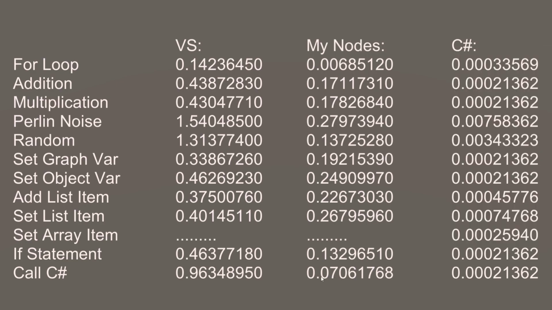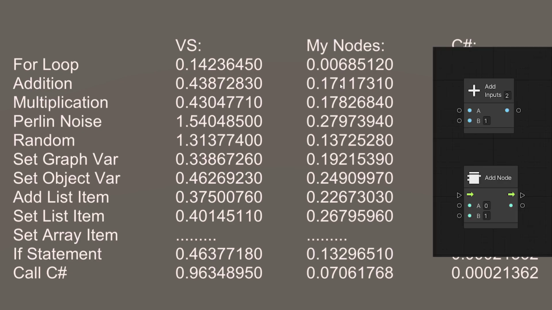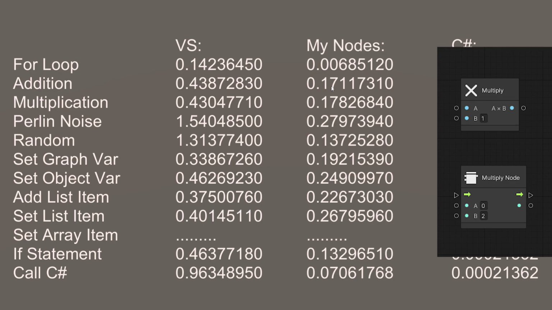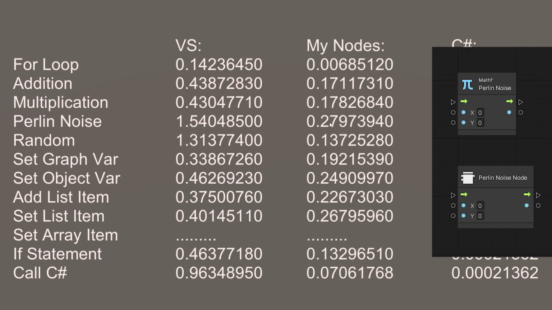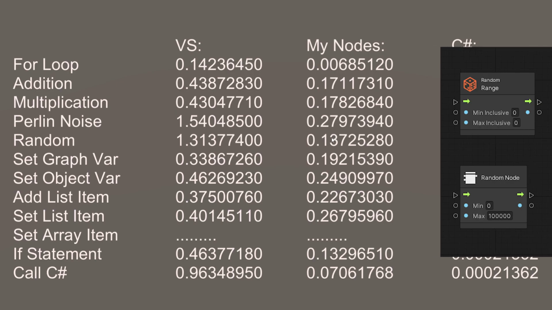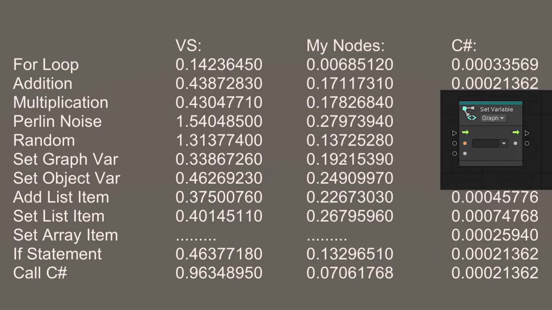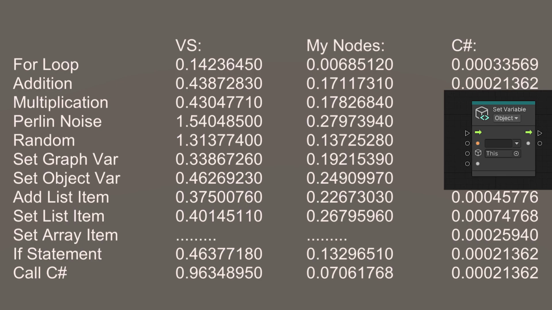So if it takes 0.07 seconds to run an empty node, where I think we see the increase in these numbers for the addition and multiplication is actually the amount of values you pass in for that node. An add node actually takes 2 value inputs, and those value inputs are called each time you run the addition node. Same thing with multiplication, and that's why they're almost identical in time. For the poly noise, there are also 2 inputs, and for the random, also 2 inputs. Set graph variable uses 2 inputs as well. Set object variable uses 3 inputs, and that's why it's slower than the set graph variable.